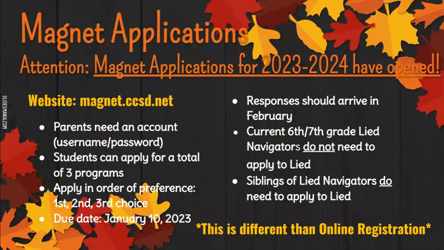Now please keep in mind this is different than the online registration, or what we call OLR. That particular application usually comes out around April. That's for the school district. That is not for the magnet department. That does not determine whether your child gets accepted to a magnet school. It's basically to keep your child in CCSD. And regardless of your child's status, everybody needs to fill out an OLR for every child, every student. So I want to make that clear. Magnet application is different than online registration.